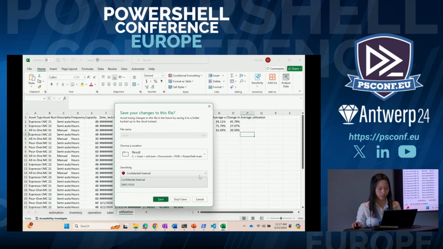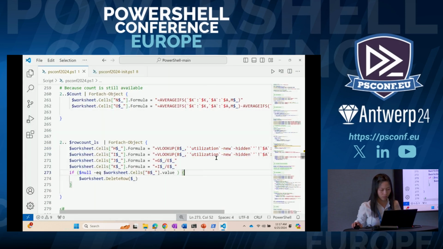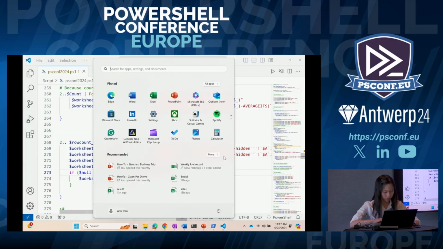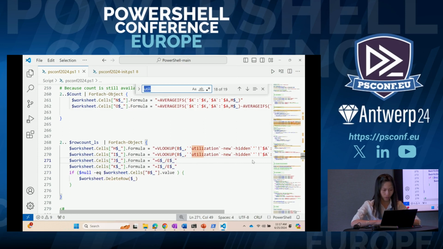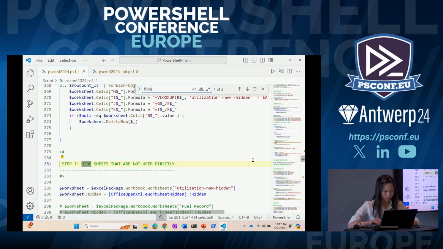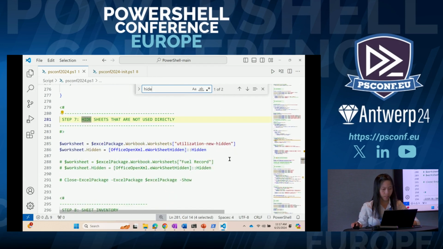And in order to do it, this is the code that you can utilize to hide the worksheet that you don't want. I define which worksheet I want to hide, this is the name, and then I use worksheet.hidden in order to hide it. So you just run this, and then you hide the worksheet that you want.